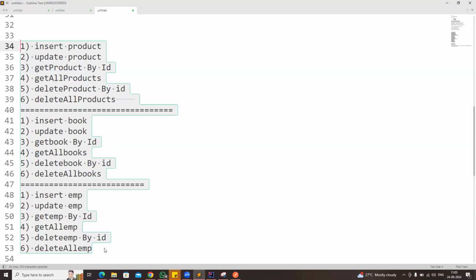If you want to develop this requirement, perform CRUD operations on the product table, on the book table, on the employee table, and implement it using a REST controller, 200 to 300 lines of code you need to write. It may take 2 to 3 hours to develop that REST API.